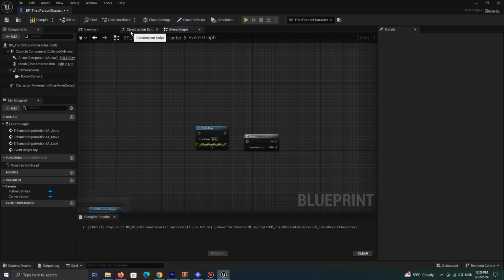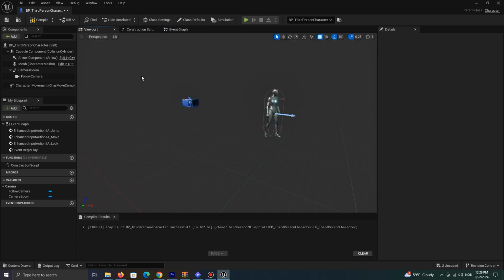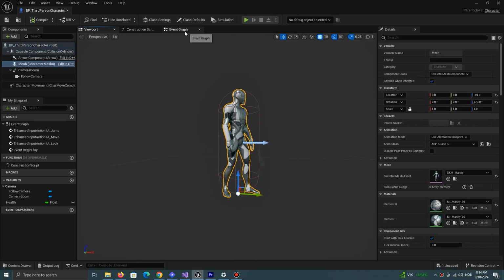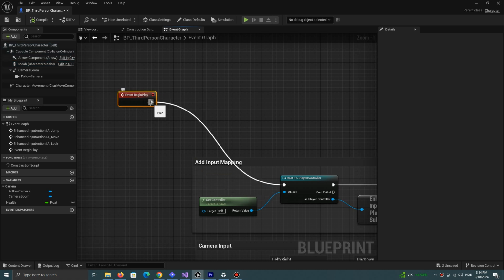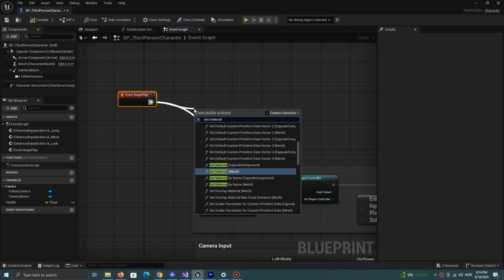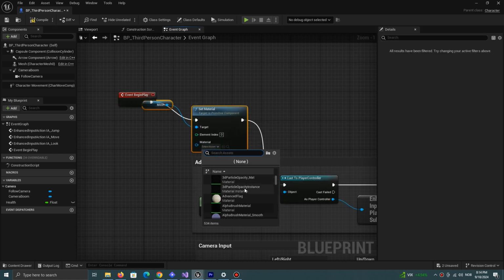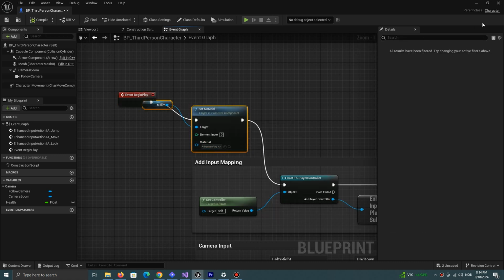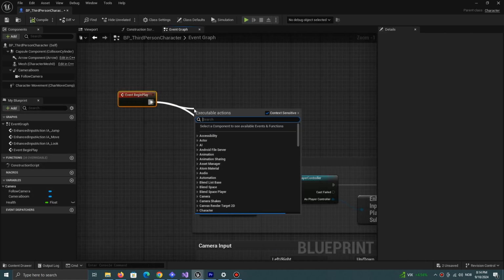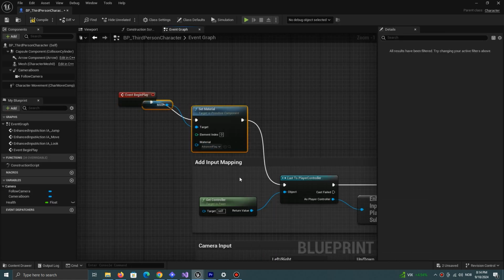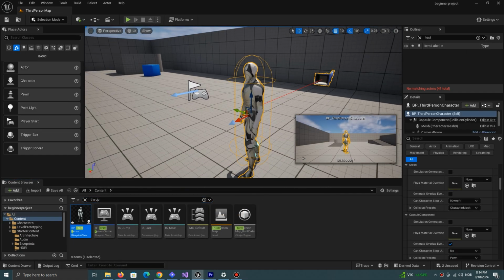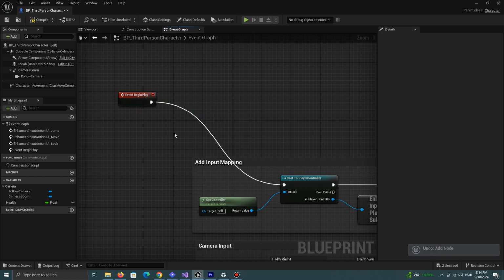Then there's the construction script. It is easier for me to show you what this does. The construction script is a special part of Unreal Engine Blueprints that lets you set up and change how things look or behave while you're still in the editor before the game even starts. It's like telling Unreal how you want an object or actor to be built or customized, and it shows the changes immediately in the editor. So for example, this is code to change the character mesh material, but this code won't execute before I start the game. Now let's see what happens when we do the same thing in the construction script.